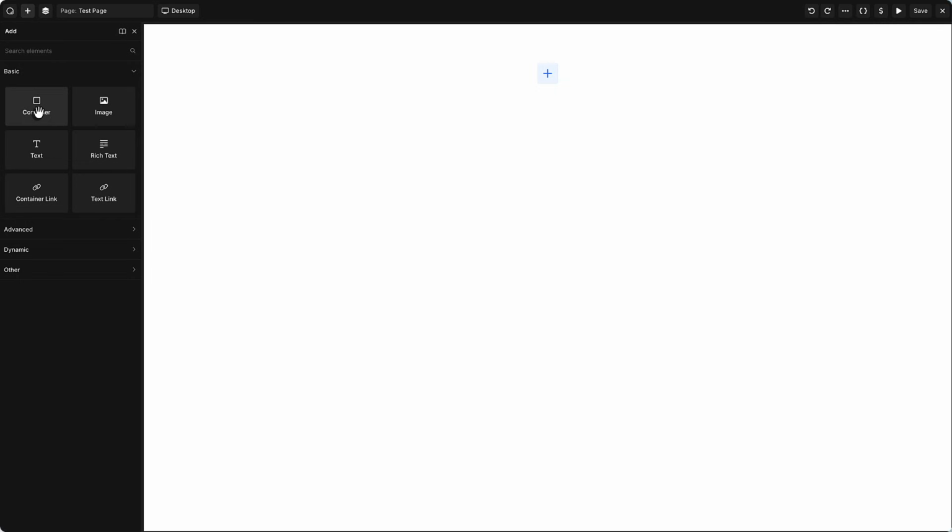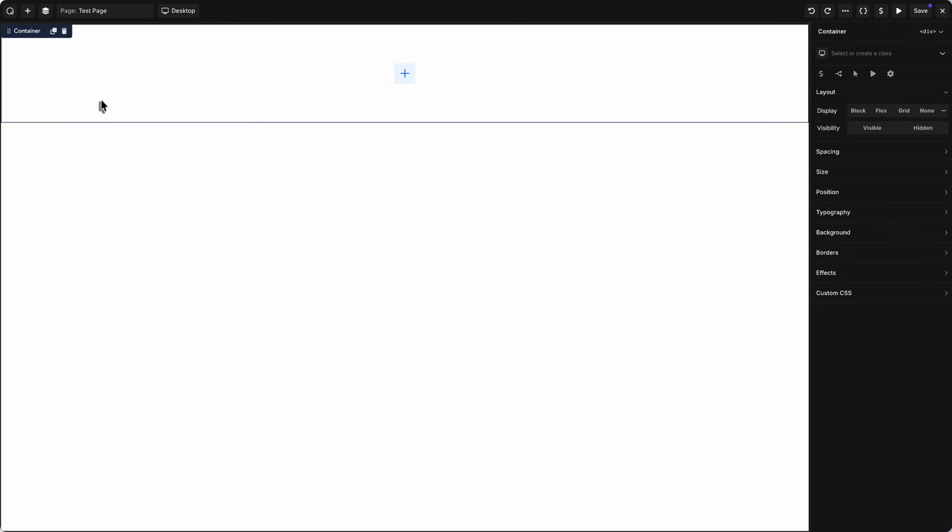There's container, and I add that, and you note over here where it says HTML tag, you can change that to a different type of container.